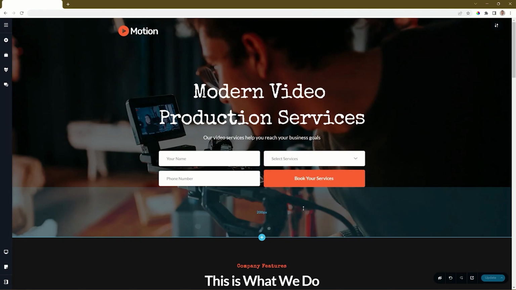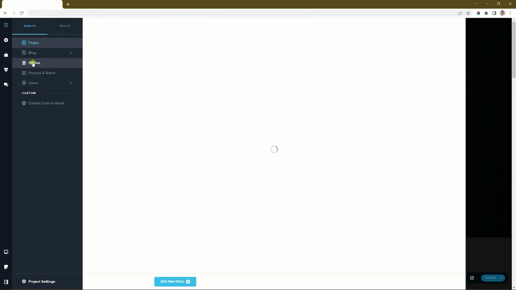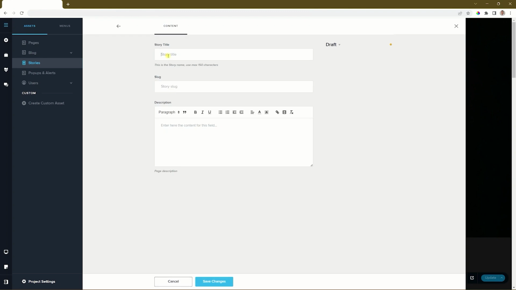To create web stories within a specific project, let's go to the CMS dashboard in the top left corner, and then from the sidebar, select Stories. This is a pro-only feature and will not appear in the free version of the builder. Create a new story by selecting Add New Story. Give it a name. A slug will automatically be generated, and you can add a description.